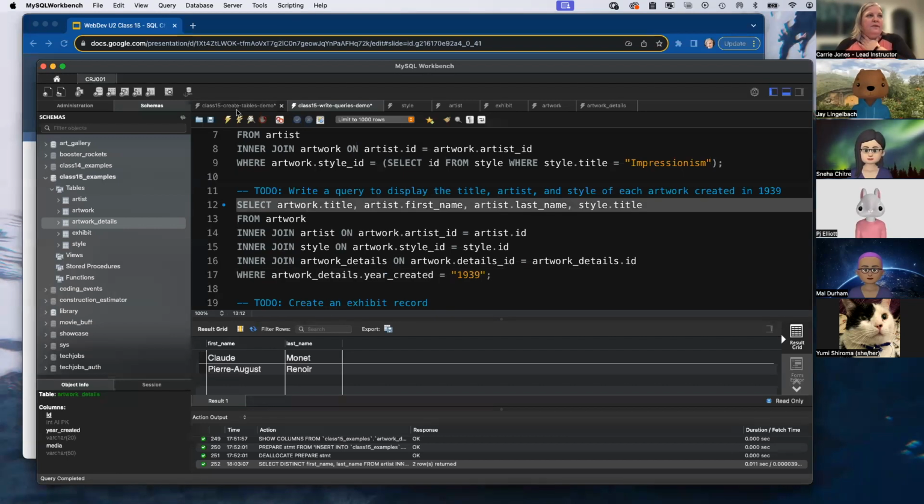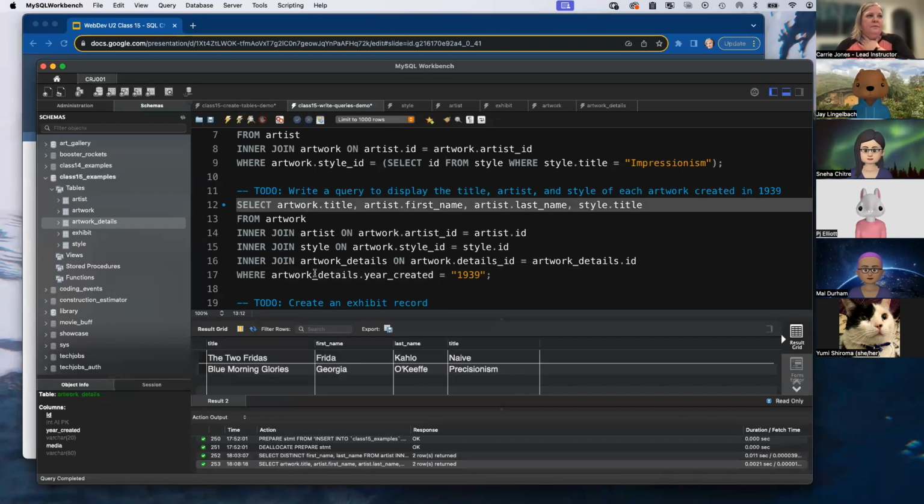All right, let's run this and see what we get. All right, we have exactly 2. We have the 2 Fridas by Frida Kahlo, and we have Blue Morning Glories by Georgia O'Keeffe. So those are the 2 pieces of artwork that were created in 1939 that are in our database. But we had to get information from a lot of different tables in order to put these results together. And that's how it's done.